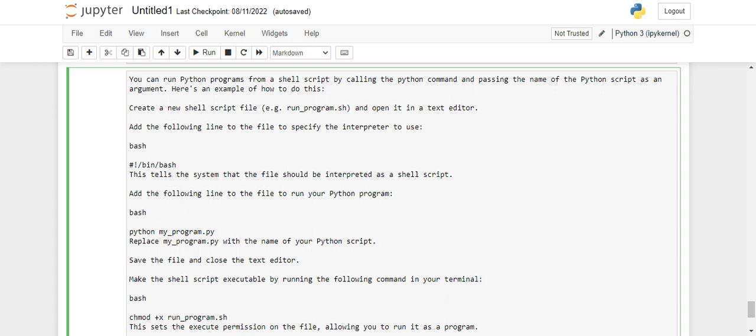So first of all, you can create a simple .sh file. Let's say the name would be runprogram.sh, and you can open it in any text editor like Notepad++ or Notepad. Now you can add this #!/bin/bash. So this will tell the system that the file should be interpreted as a shell script.